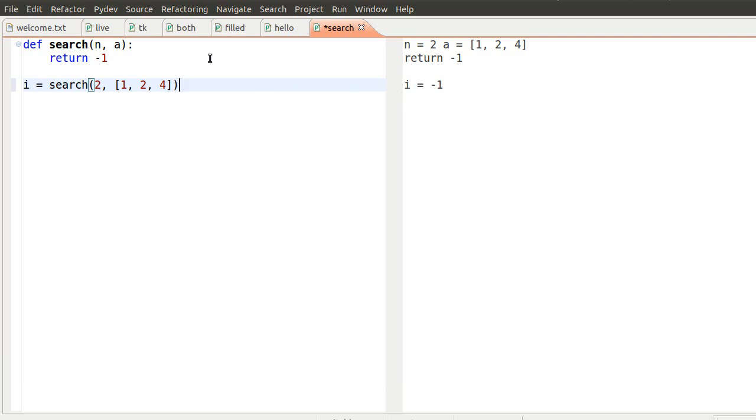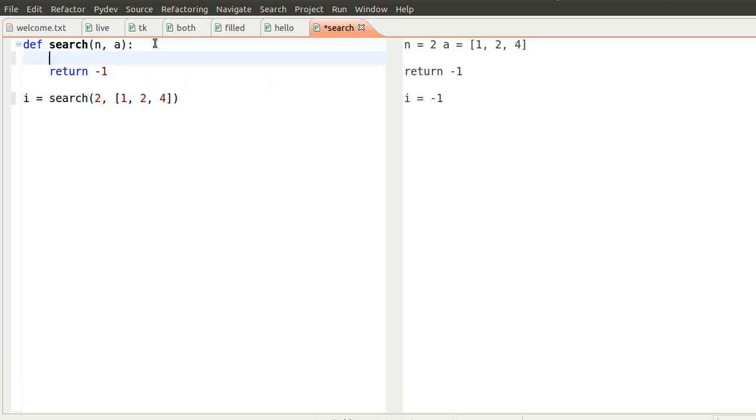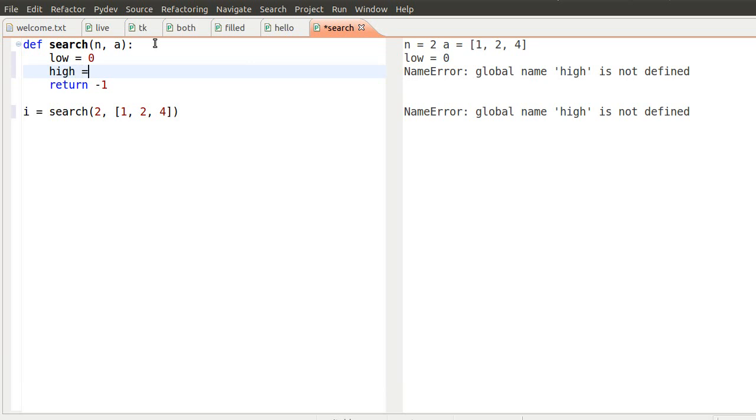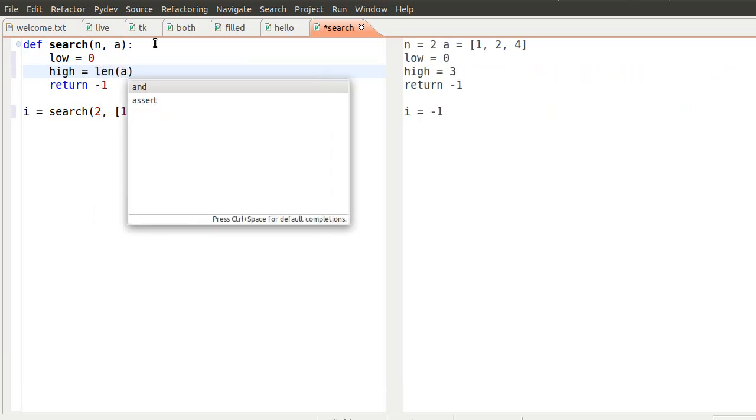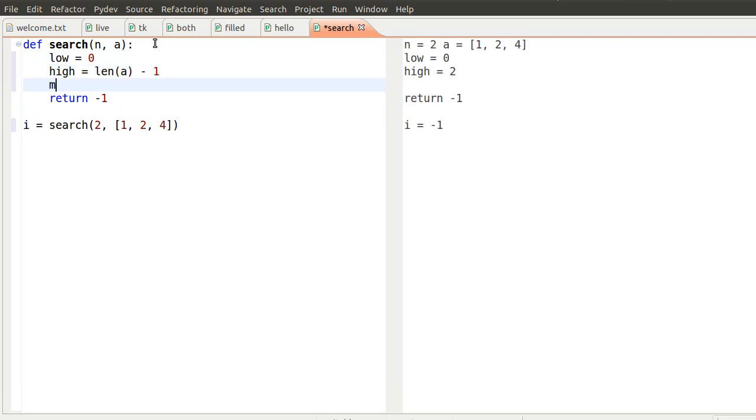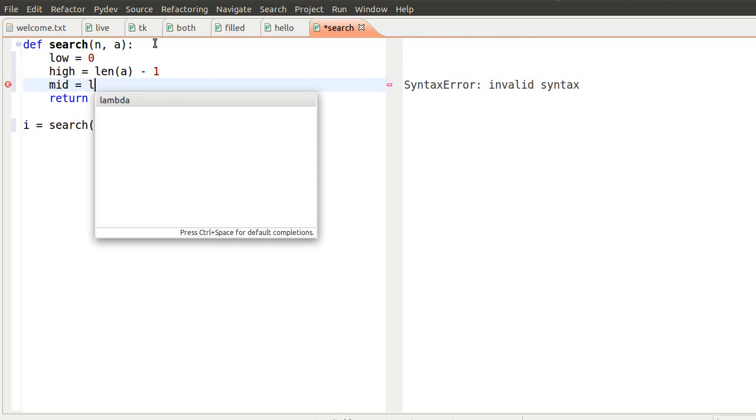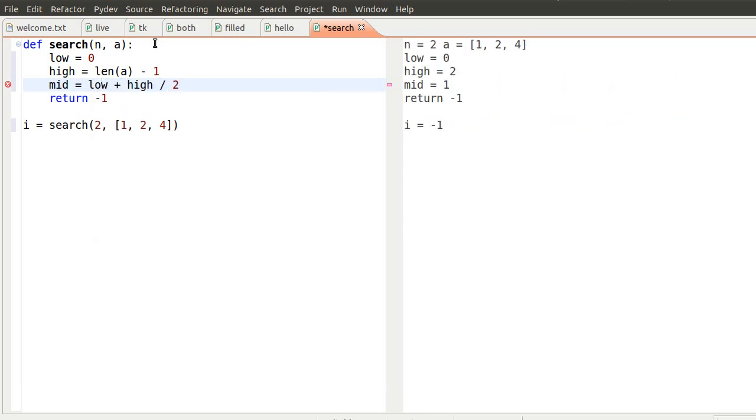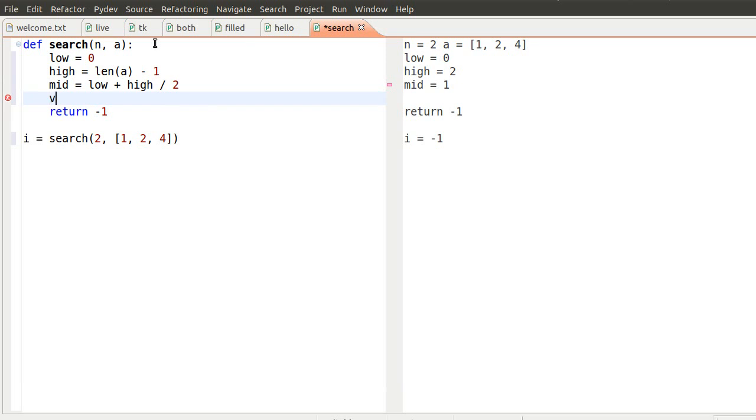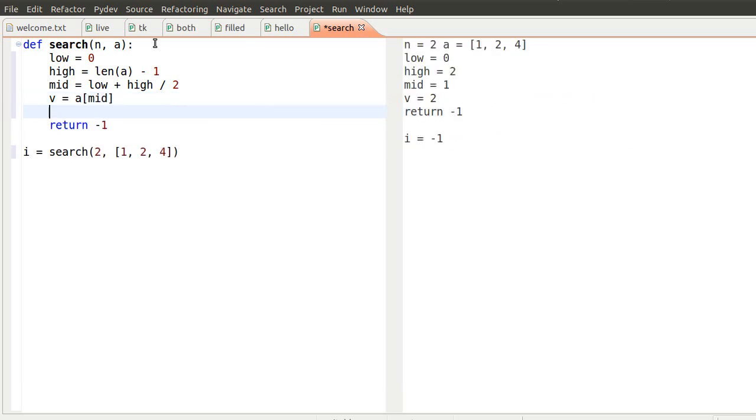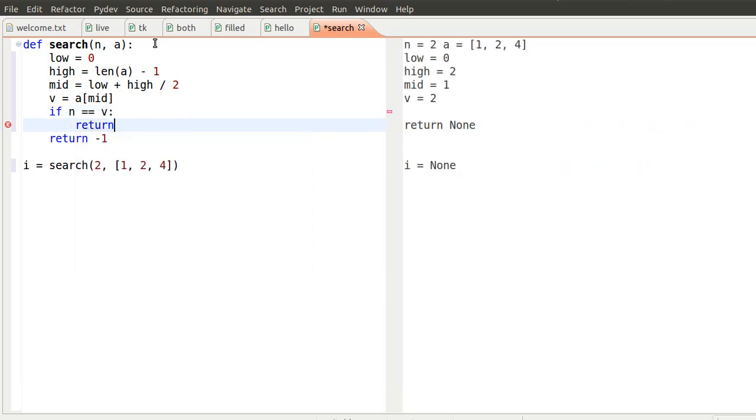Let's start looking for the value in the array. And the first place to look is in the middle. We calculate the lower and upper bounds of the array. Is that value in the middle? Let's see if that's one we're looking for. That was lucky. It was in the first place we looked.